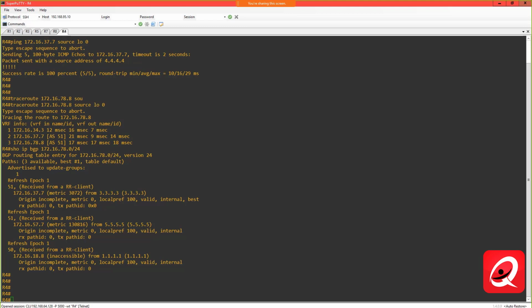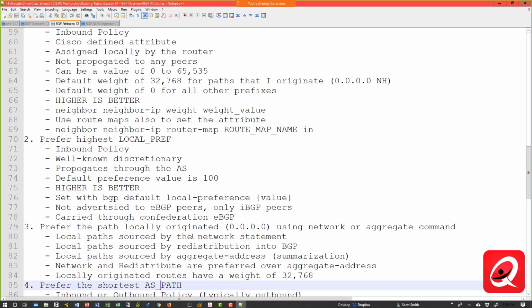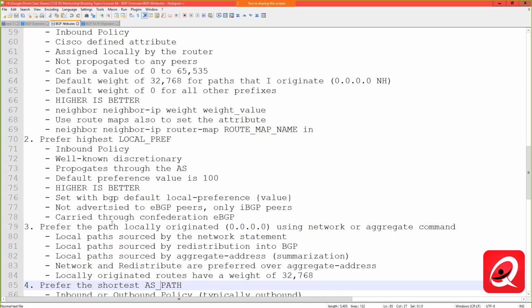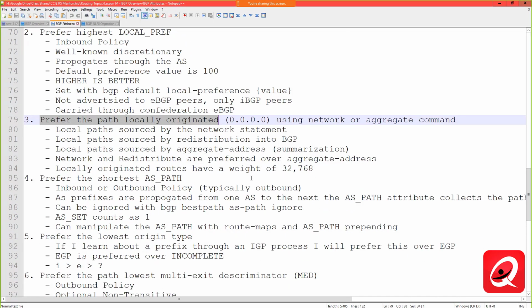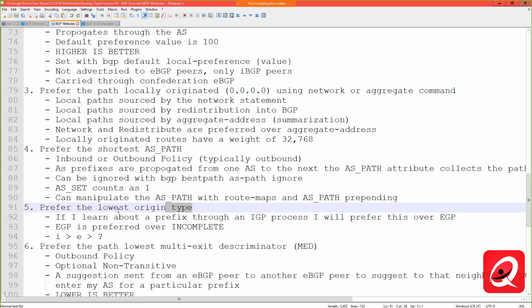Origin code is before AS path? No. If we look at the selection process here, we have local preference. This is not origin code. This is whether or not the route was locally originated, as opposed to a prefix I learned from another peer. Don't confuse locally originated with origin type or the origin code. All right? A lot of people get those confused. Locally originated is different than the origin type, origin, or what we refer to as the origin code.